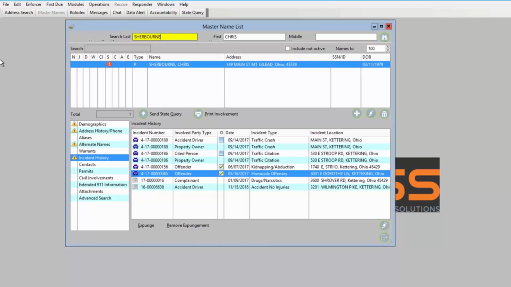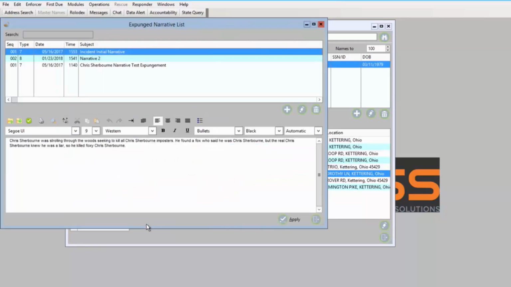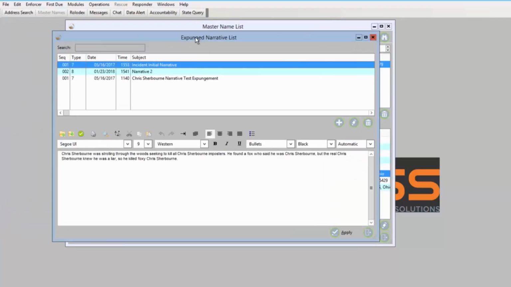Hi, in this video I'd like to cover expungements, using find and replace to replace names in narratives. So here I have a report that I'm ready to select, and I will click the expunge button to begin the expungement process. I'm presented with the option to expunge names from the narrative list or to edit the narratives as I prefer. There is a find and replace feature here.